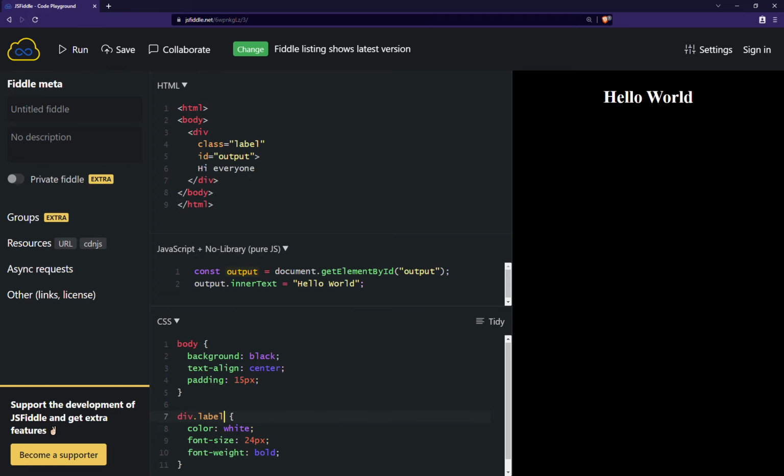So the label here is color white. I've made the text 24 pixels. That's what that means. And bold. Font weight is bold, so it's a bit bolder. If I take that off, see it's less bold, which is fine. I'll leave it like that.